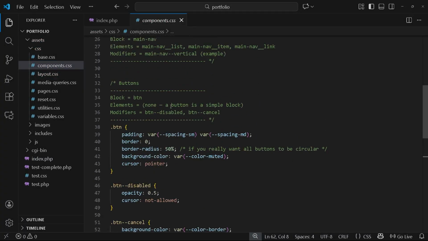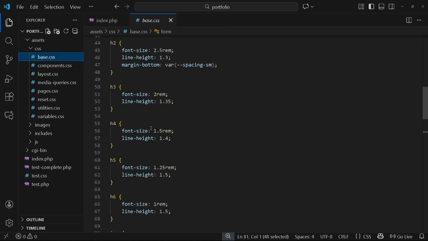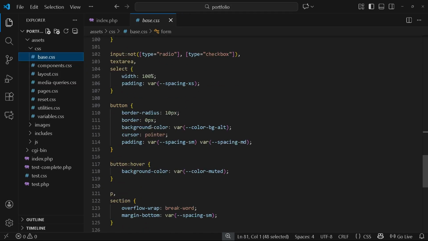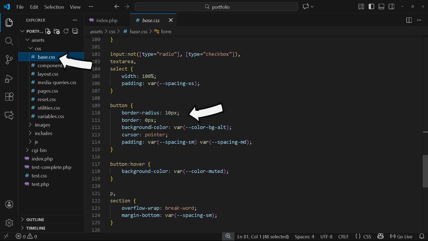A component is anything that I want to be reusable and self-contained, like a button or a card, a navigation bar, form blocks. I already defined universal button behavior in the base section, but in the components section I define how buttons look. For example, the button class sets padding, border radius, background color, etc. The base button styles give buttons default behavior. The component styles define the appearance.